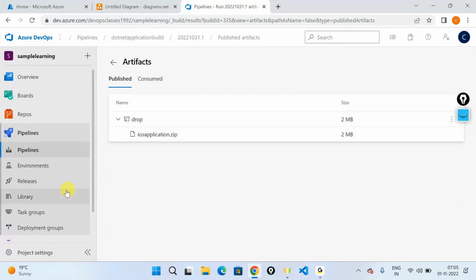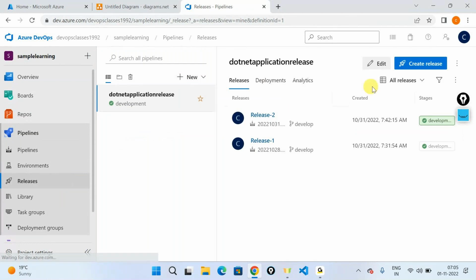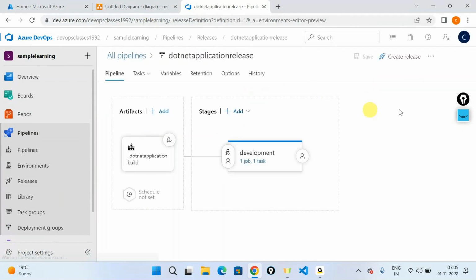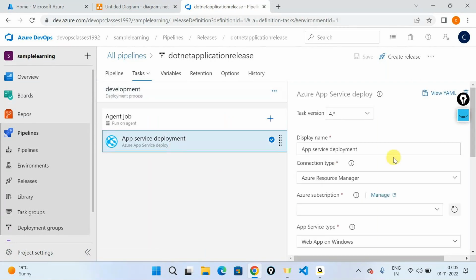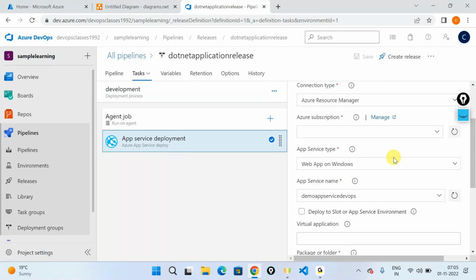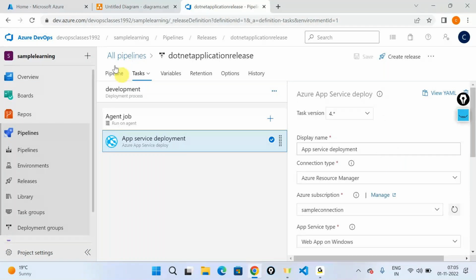After that, I have a release pipeline with one single stage inside it. These are called single stage releases, with one simple task called Azure App Service deployment. All I'm doing is taking that code and deploying onto the app service that I have created manually on the portal.